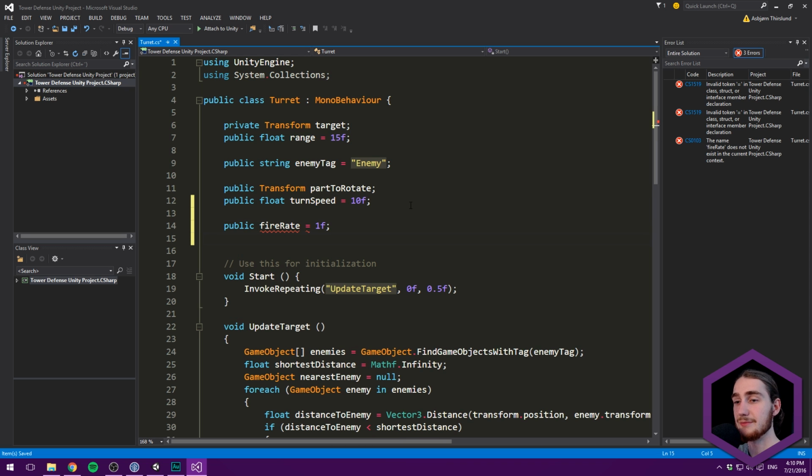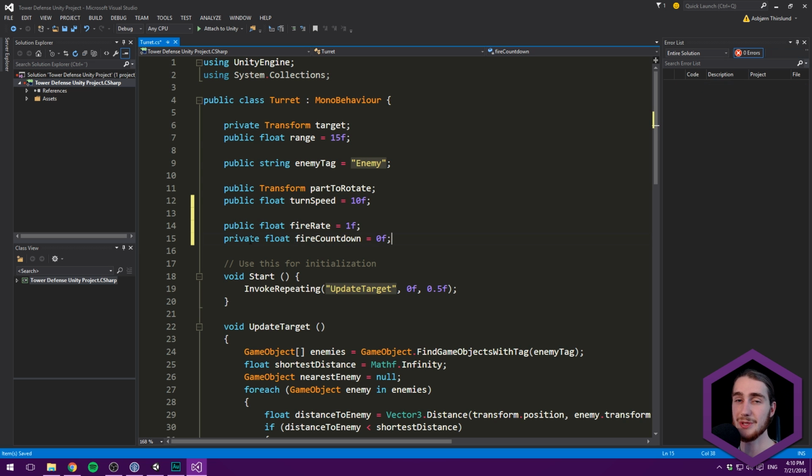Then next we need this to be a public float, there we go. Next up we need a private variable, a private float to be specific. And this is going to be our fire countdown. It's basically going to start at 0 so we can fire right away. And then once we've fired, it's going to be set equal to 1 divided by a fire rate. So if we say shoot 1 time each second, that means that our fire countdown will be set to 1, and then it will count down every time we draw a frame until it reaches 0, and then we can shoot again, and so it will continue.